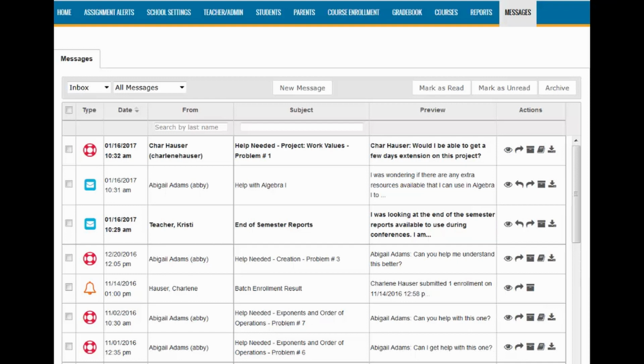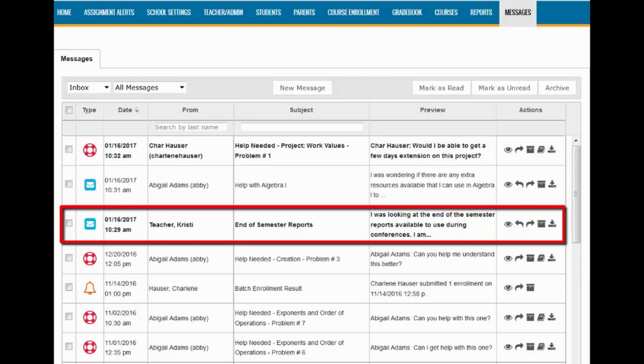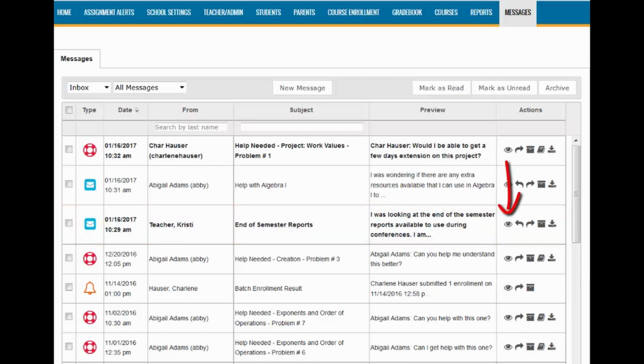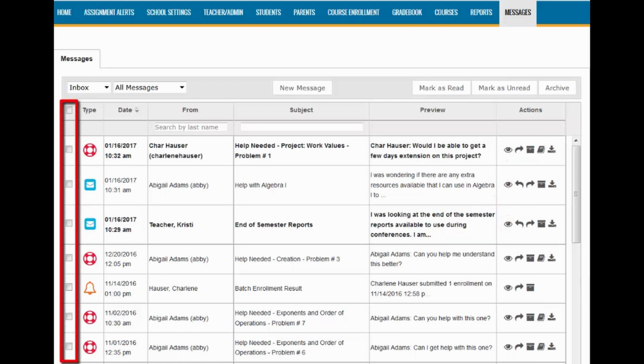Now that we've discussed the location and function of each of the buttons, let's look at a few more tips for making the most of the Messages tab. Unread messages display in bold text. To read a message, simply click the I in the Actions column. Notice that each column offers information about the message. The Selection column on the left is where you can click the checkbox to select a message. You can use this column to perform the same action to multiple messages, for example, to move several messages to the archive folder.